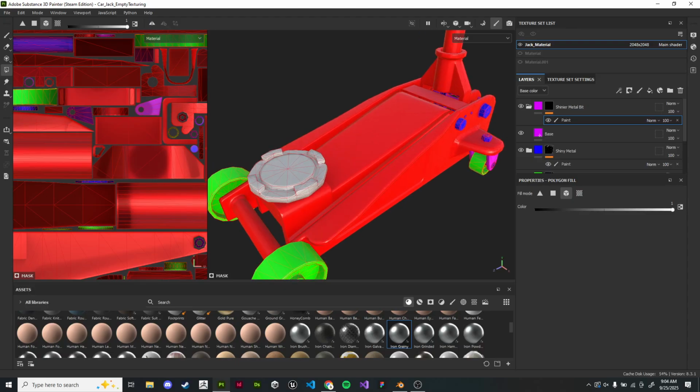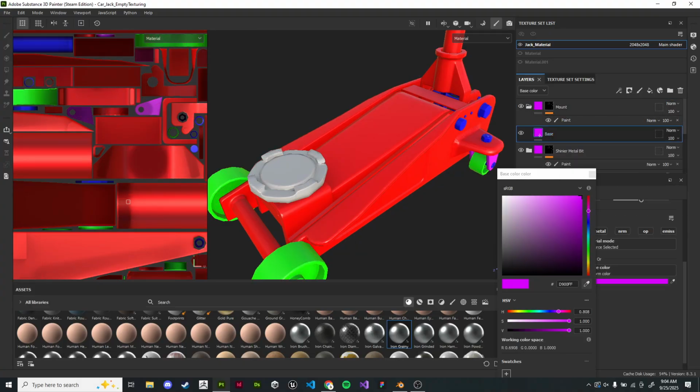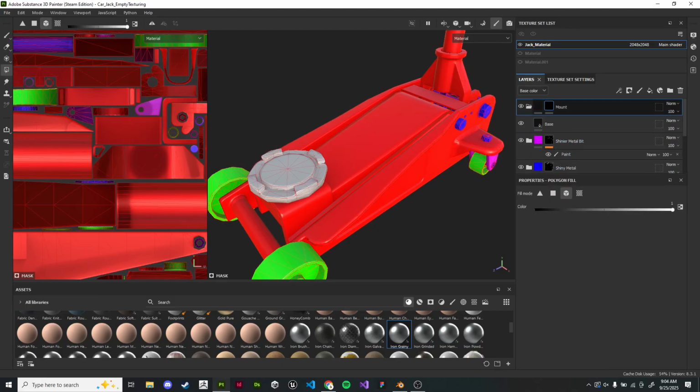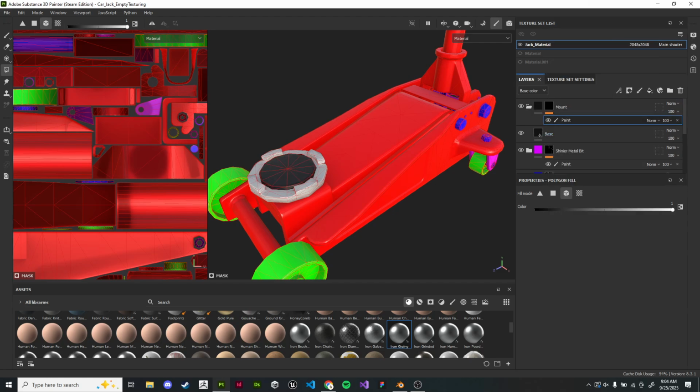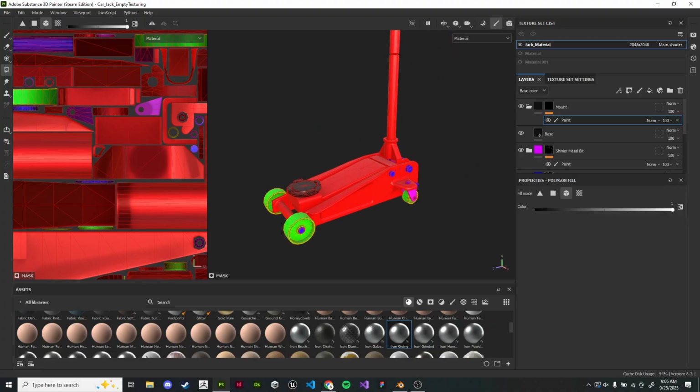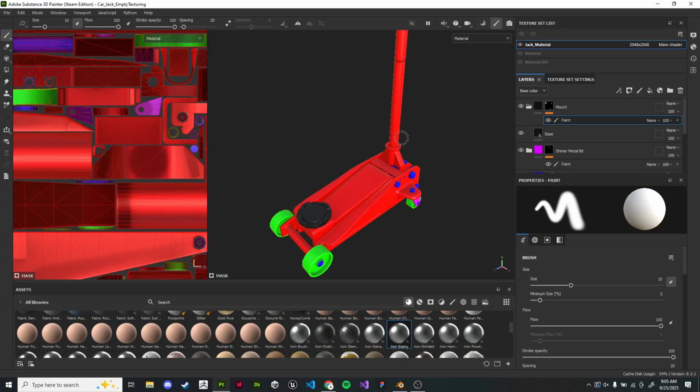Okay. And then the last bit we have here, I'm going to add another one. And this is going to be for our actual mounting point. So let's call this one mount. Make it black. Everyone still kind of understand what's going on? So add paint, mesh, boom, boom. Okay.